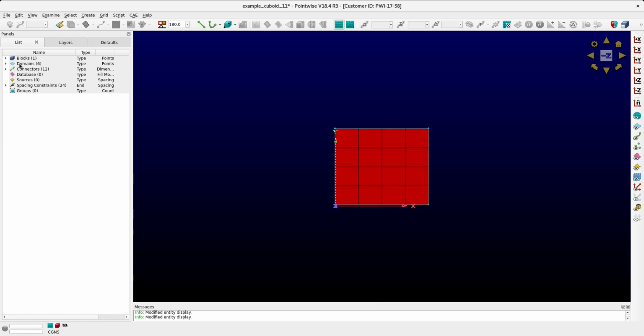And then there are sources. A source is a 1D, 2D, or 3D entity which is independent of the grid and database. It is used to locally define target edge length for connectors, domains, and blocks. And there are also spacing constraints. A spacing constraint is basically user-defined grid point spacing adjacent to connector nodes. You can find more information about Pointwise on its website, and this concludes our short introduction to the Pointwise interface.